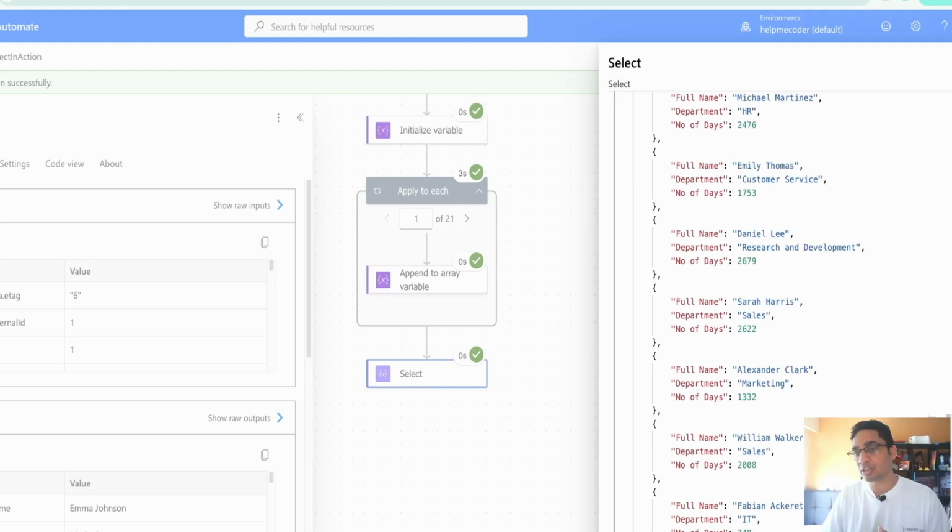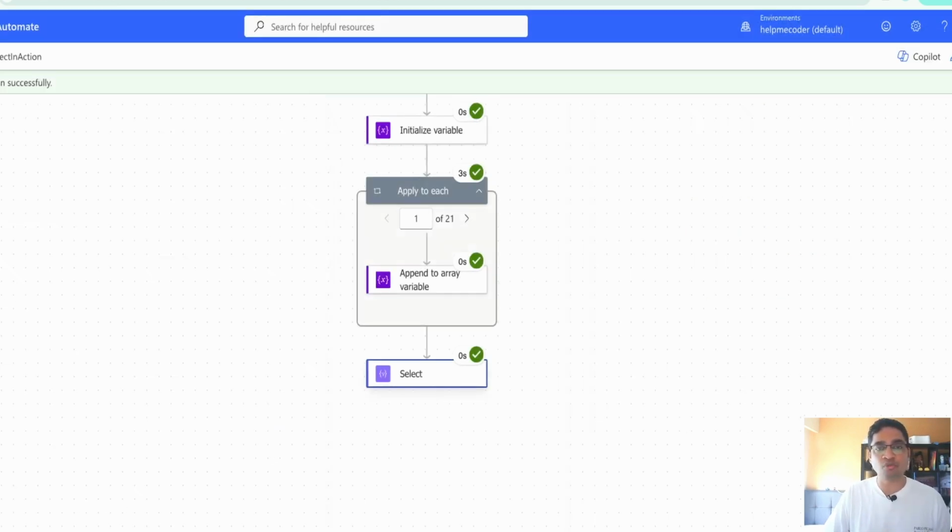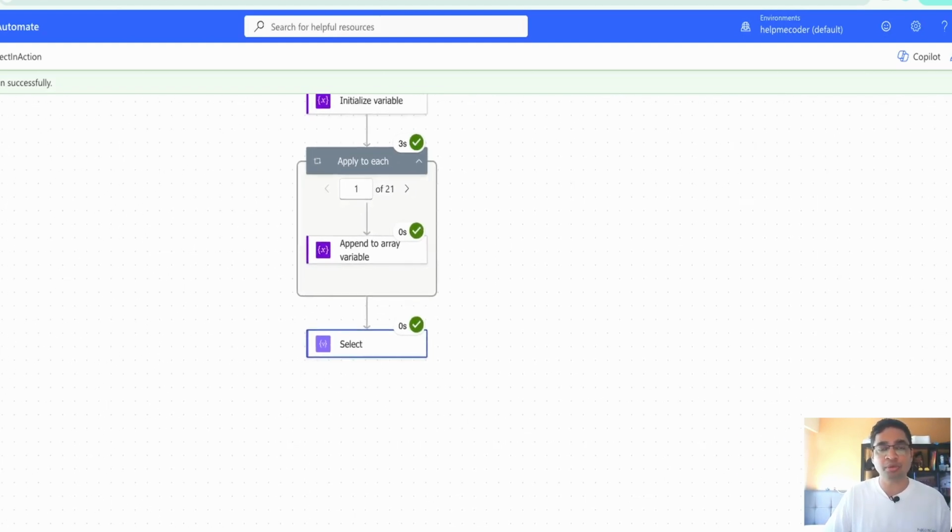So the select clause is superb actually in doing these data transformations. It is faster than Apply to each, plus it is easier for us to use the select clause. So definitely a very good value add when you want to transform your array into some other format.